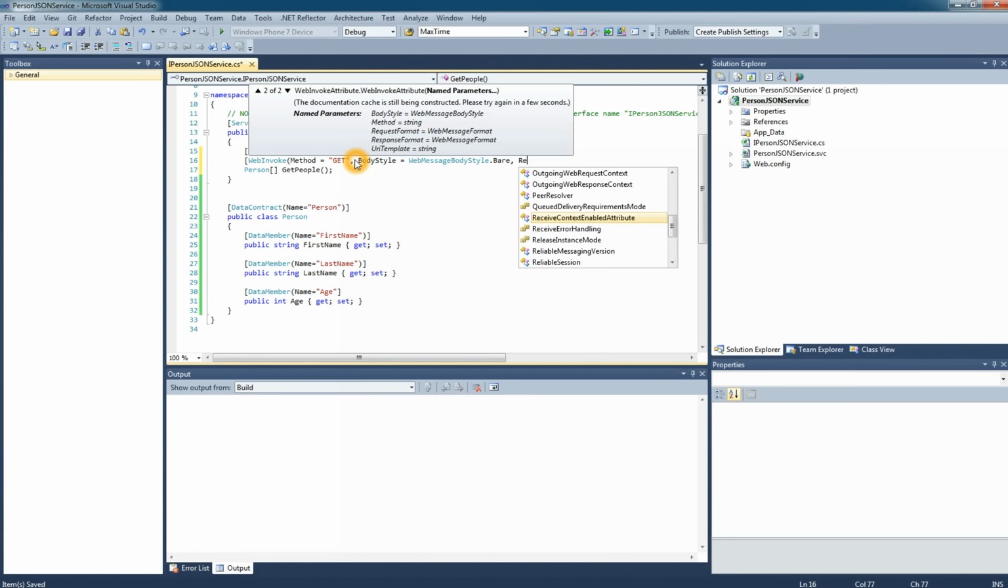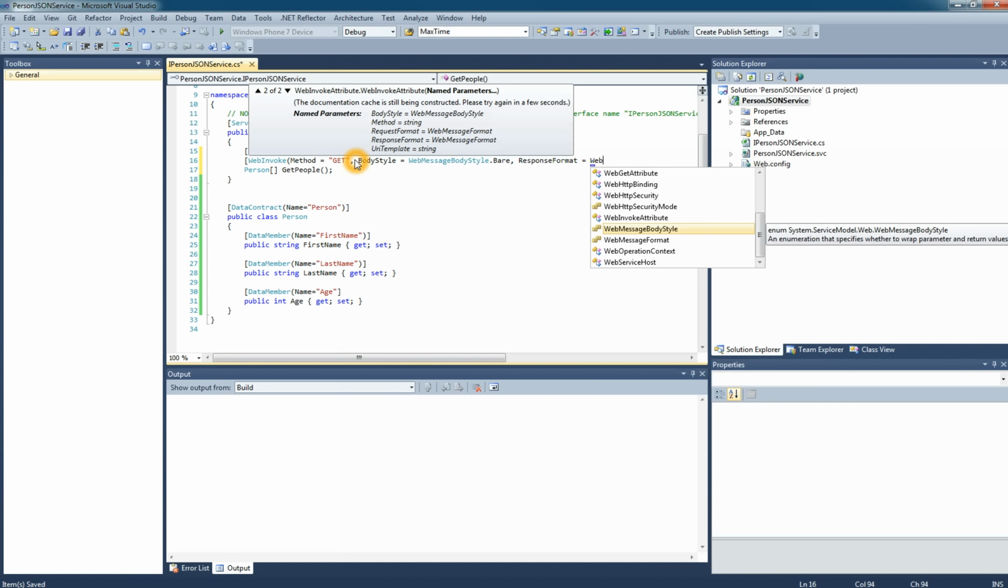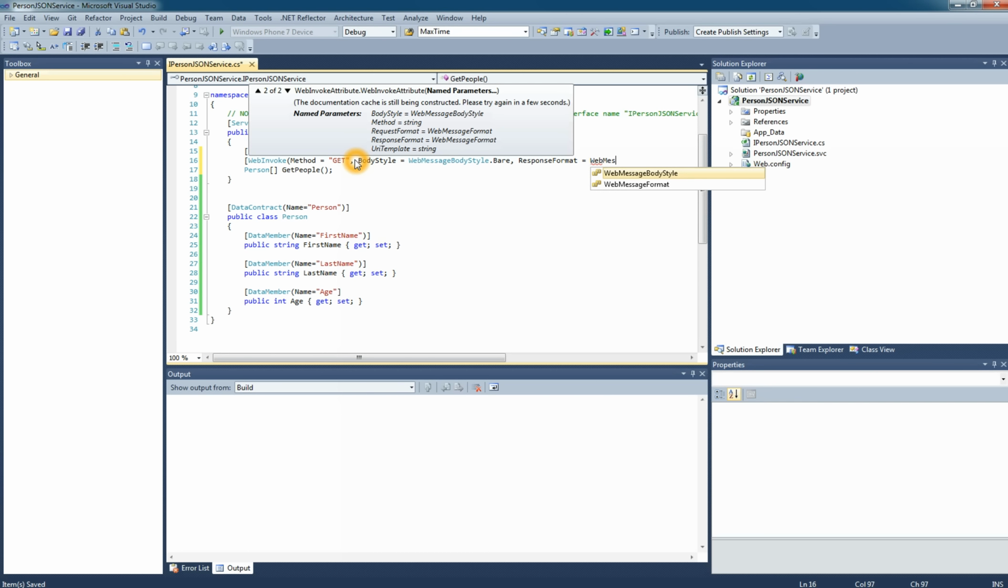Then the next important one is the response format. So what is the response format? In a RESTful service, you can define either JavaScript Object Notation, JSON, or XML. In our case, the web message format is going to be JSON. So you can define it right here.